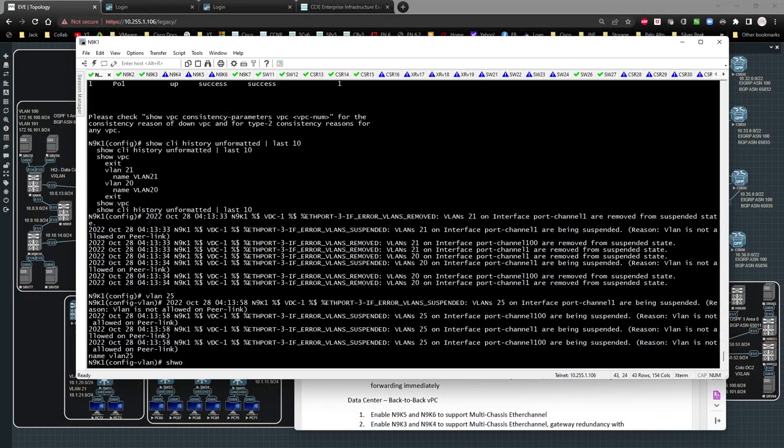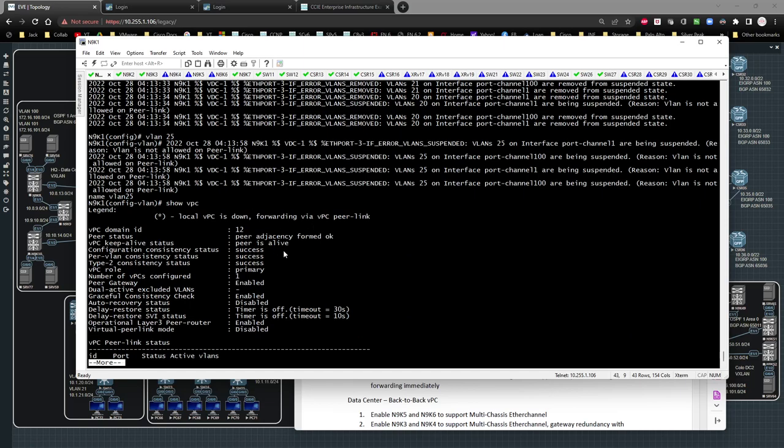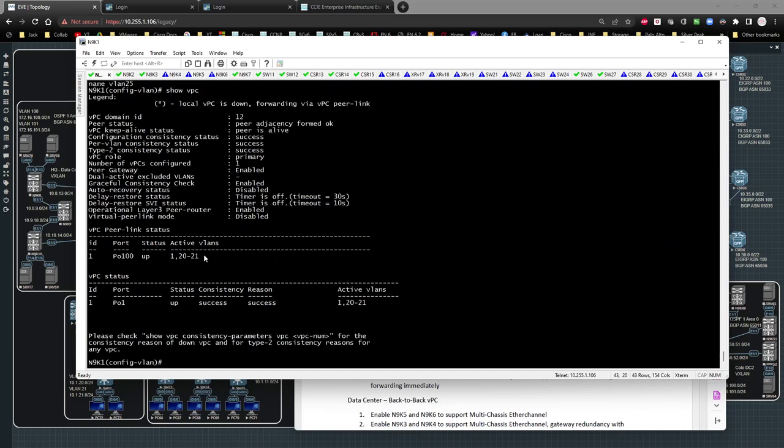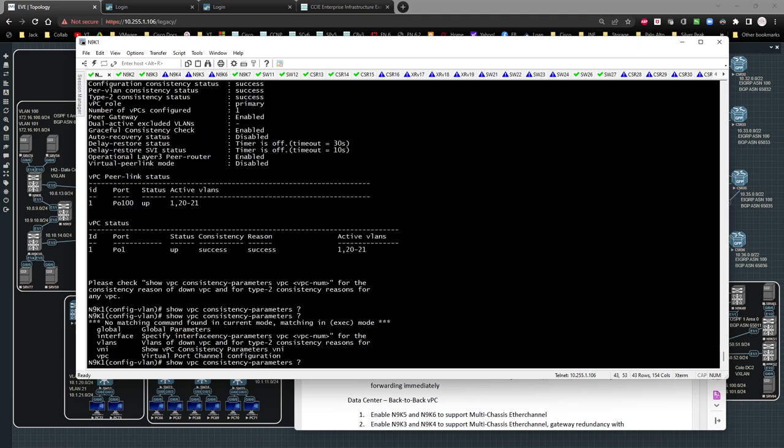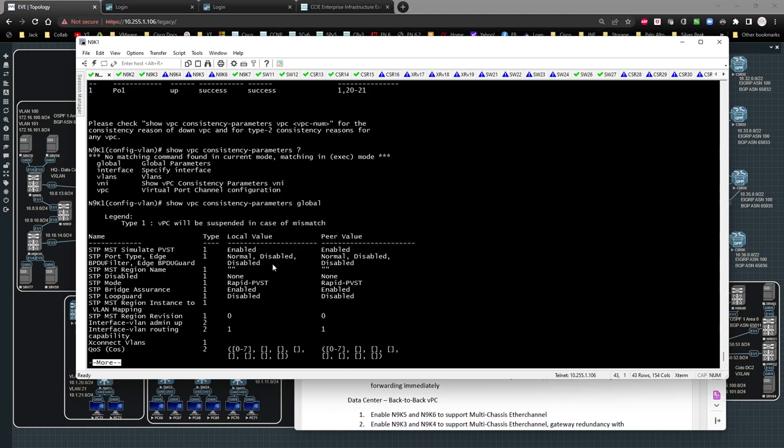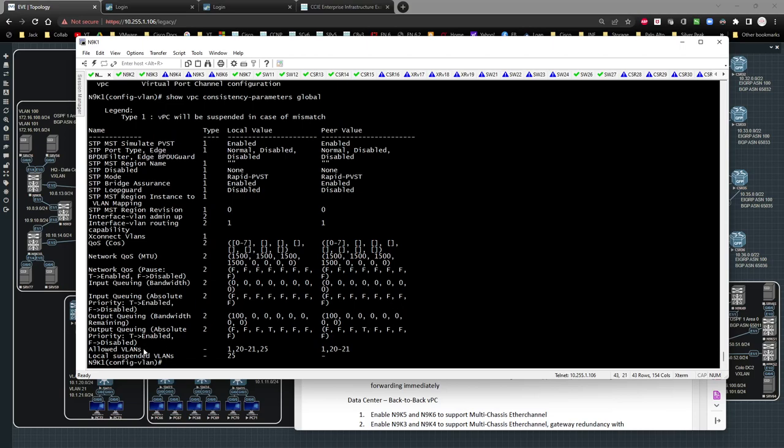If you do a show VPC, you're going to see that 20 and 21 are there. But if I hit the up arrow and do consistency parameters and say global, you're going to see allowed VLANs right here. You're going to see 20, 21, 25, but local suspended VLANs is 25. 20 and 21 are enabled, but notice on the peer, because they're exchanging information, 9K1 now knows it has 1, 20, 21, and 25, but only 1 and 20 through 21 on the peer.